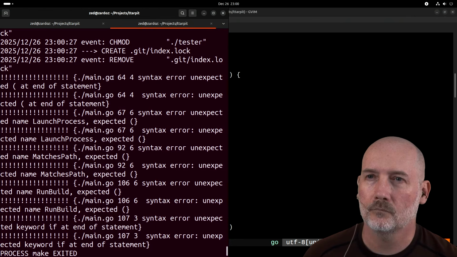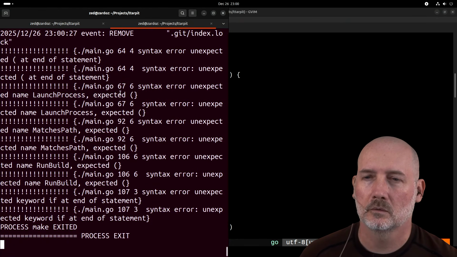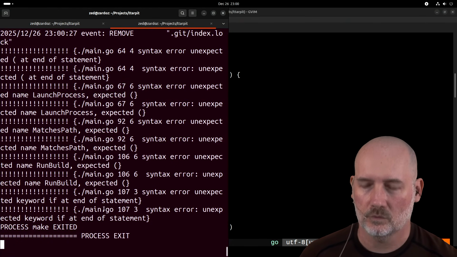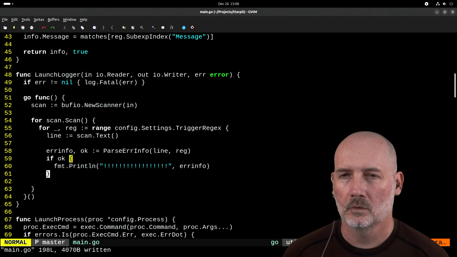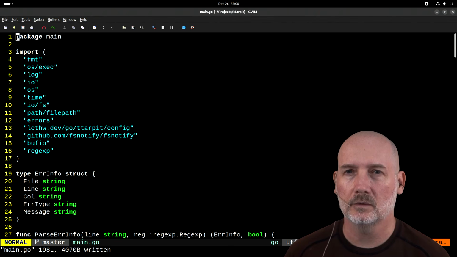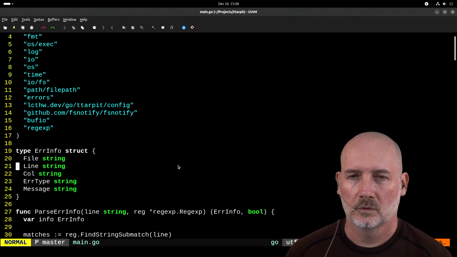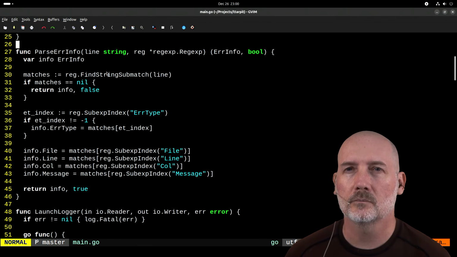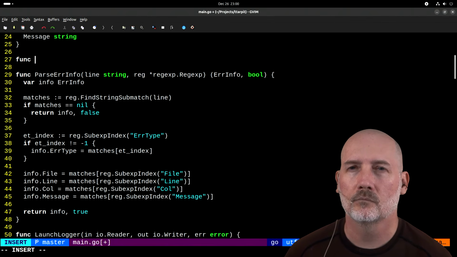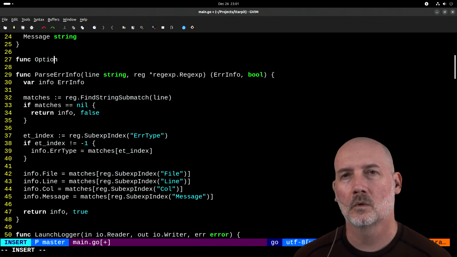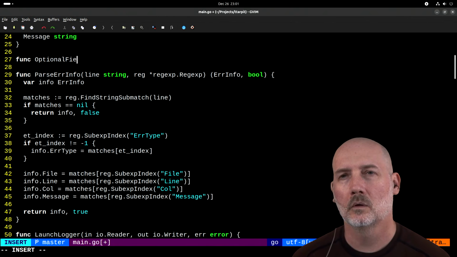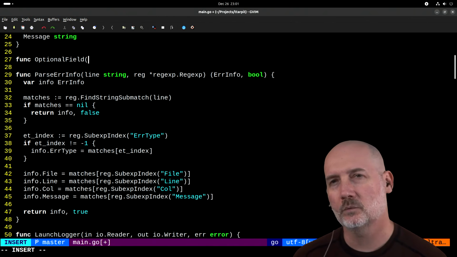Okay, that's right. Yeah, 64 syntax error. Yeah, okay, that worked. Okay, now let's make it a bit more robust, because people will eventually be dealing with this. So here we could do optional field, required field. Let's say parse error field.